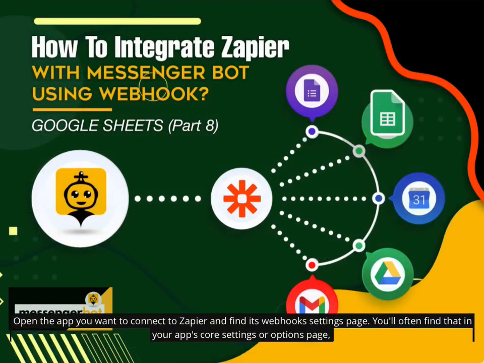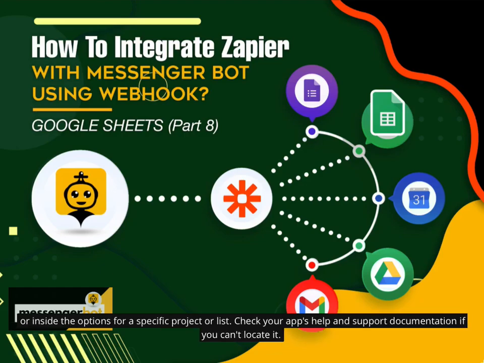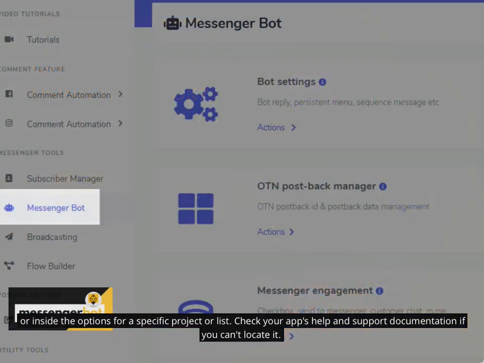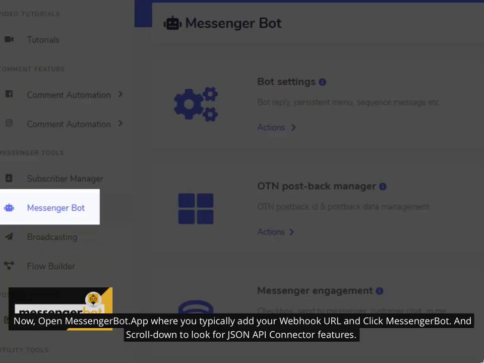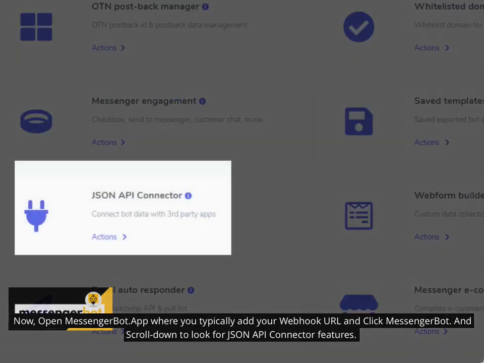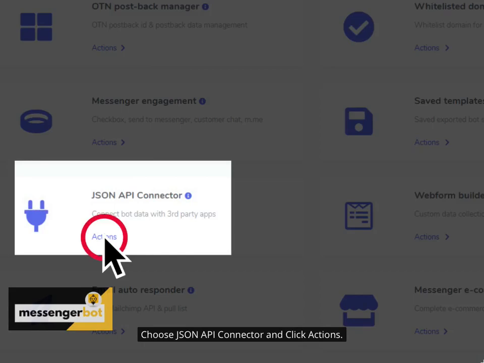Open the app you want to connect to Zapier and find its webhooks settings page. You'll often find that in your app's core settings or options page, or inside the options for a specific project or list. Check your app's help and support documentation if you can't locate it. Now, open MessengerBot.app where you typically add your webhook URL and click MessengerBot. And scroll down to look for JSON API connector features. Choose JSON API connector and click Actions.